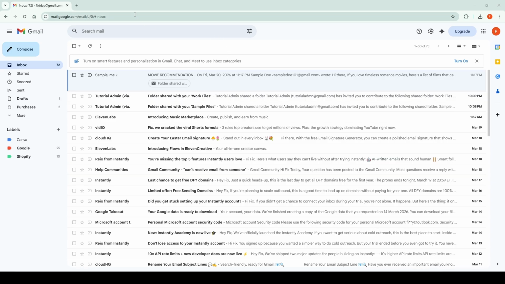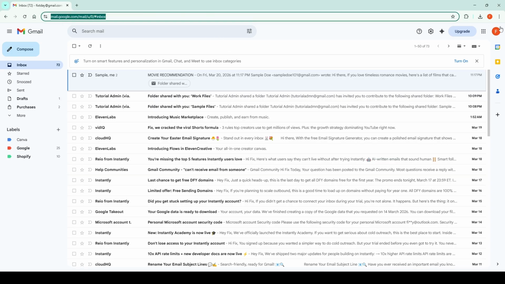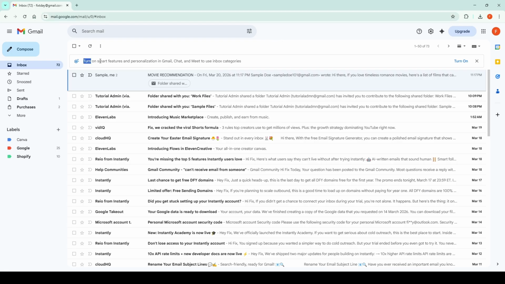Start by opening your browser and going to the Gmail website. Make sure you're already logged into your account so you can access your inbox. If smart features are currently turned off, you may notice a notification at the top of your inbox prompting you to turn on smart features and personalization in Gmail, Chat, and Meet. You can click that prompt directly to enable it.